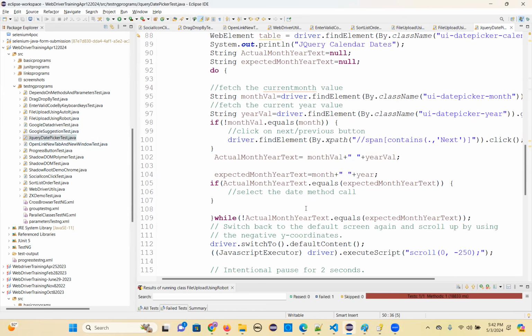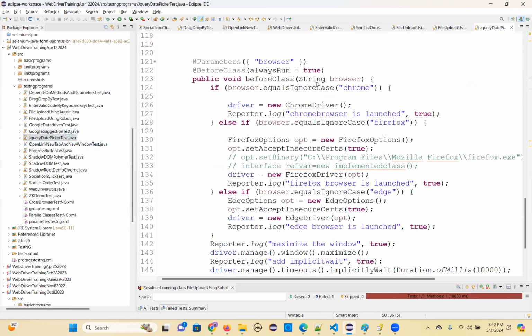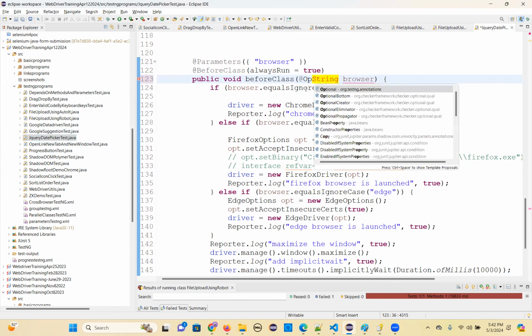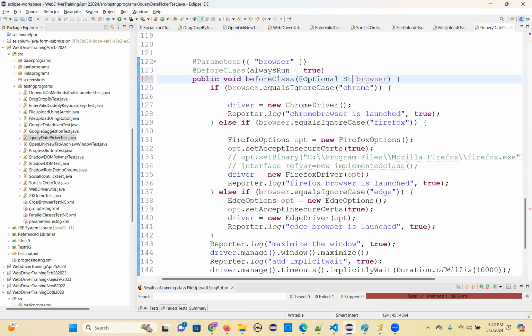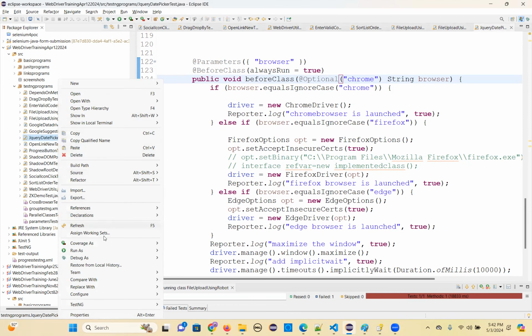So let's run this. Where is the browser, right? I can give an optional browser. I'll give Chrome. So let's run this.